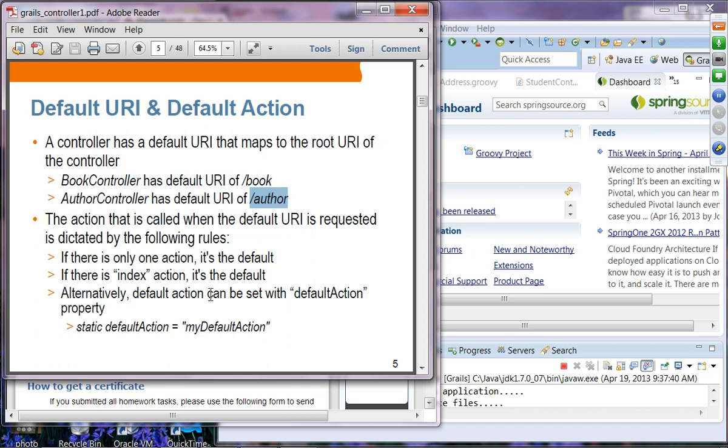So how does a default action get selected? There are a few simple rules. If there is only one action, that is the default action. If there is an index action, then that becomes the default action. Or you can specify the default action by using this static attribute, static defaultAction, and then you can specify the name of the action.